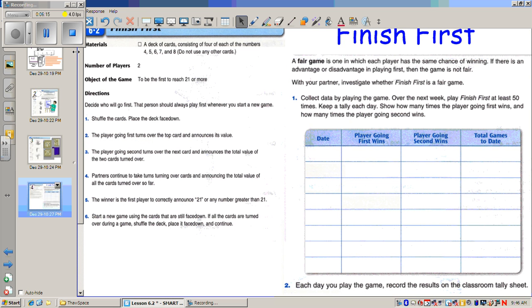Hopefully by the time you see this lesson, maybe you will have learned how to play it already, and this will just be a review for you. So let's go back and take a look.